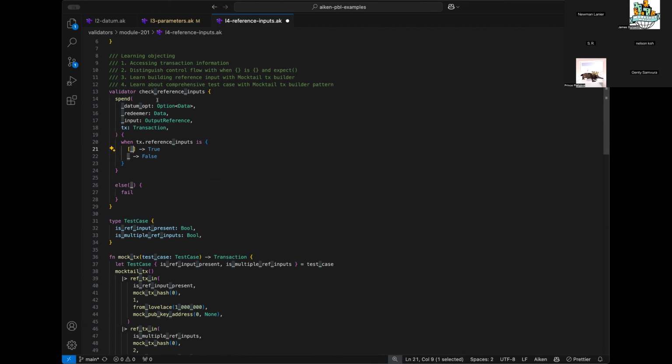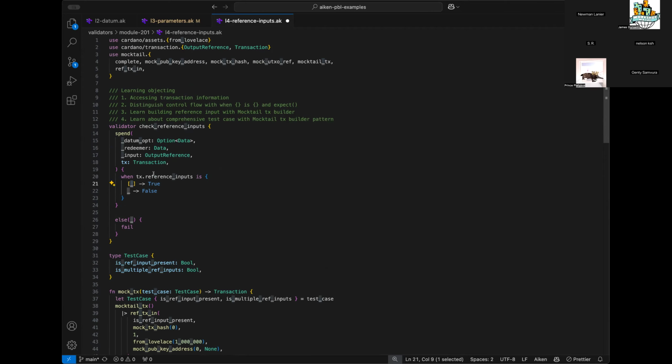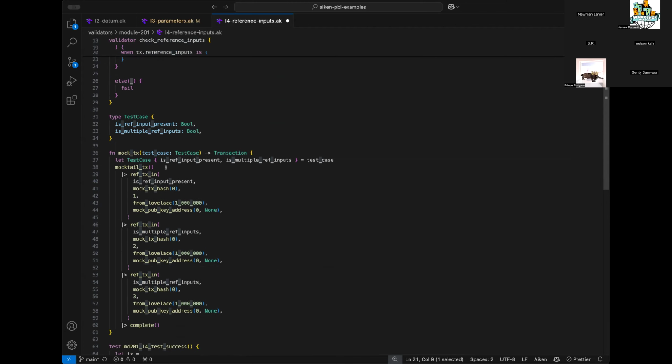So really quickly, we can jump straight from here. Simple logic. Does it have reference inputs or not? Hopefully, this feels approachable to you because you know where to go to look at the docs. You know how to learn more about reference inputs, and you can start to imagine writing custom logic based on the actual contents of this list. Let's look at the test.